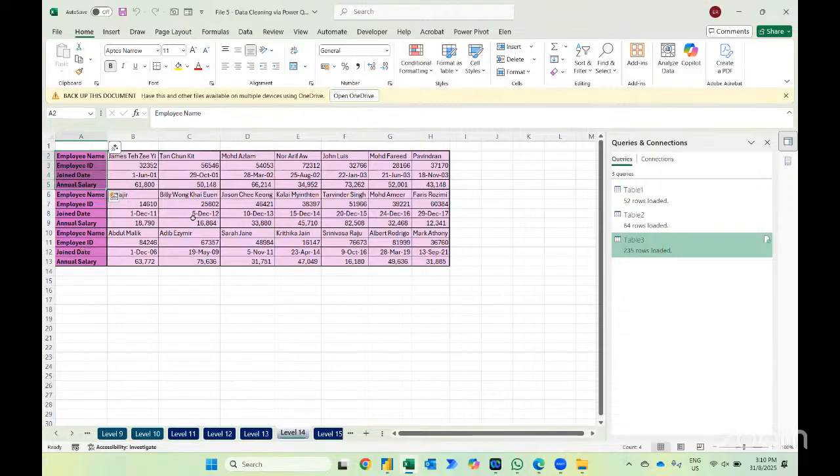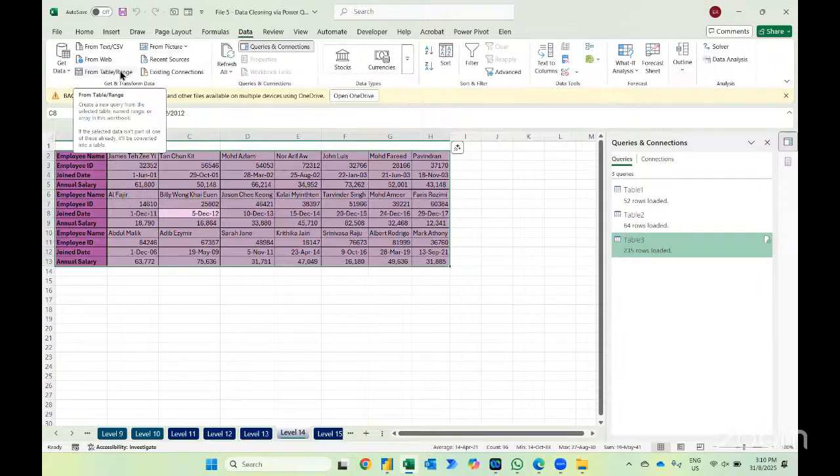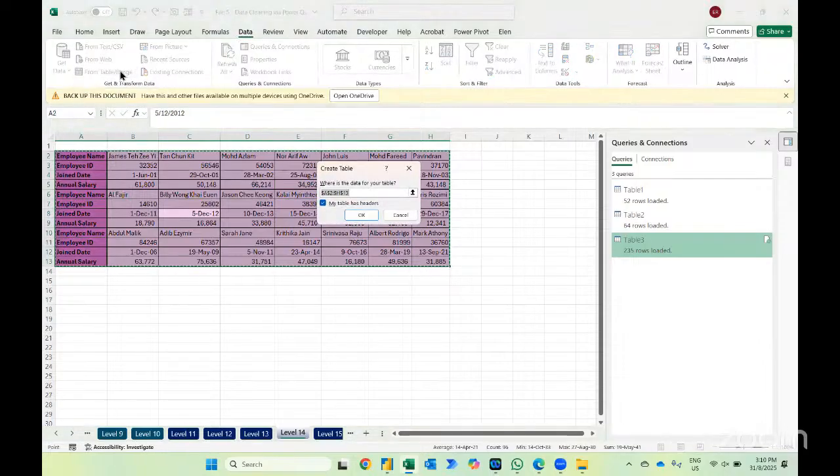So I'm going to press Control A so that it highlights everything. And then you go to Data, From Table/Range. You click it over here and then you just press OK. This option you don't need, so you can just untick it because my header is not this. So I press OK.